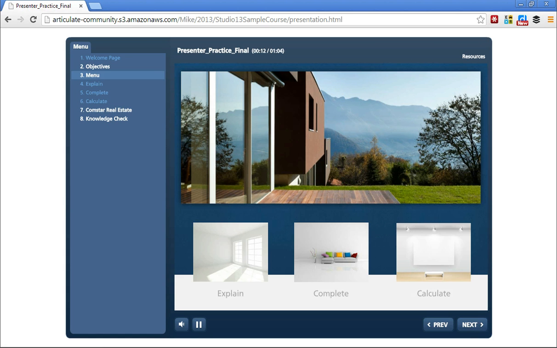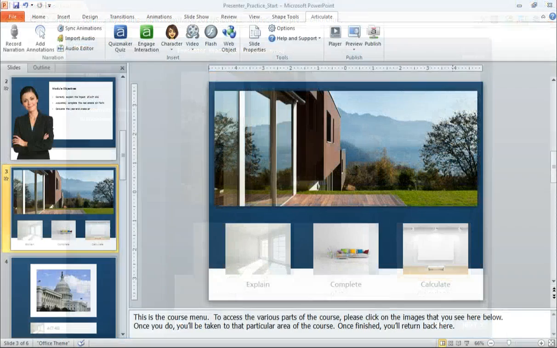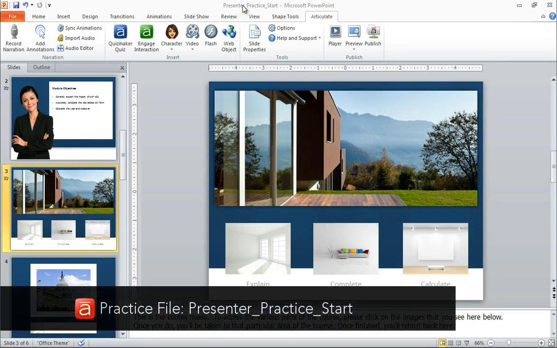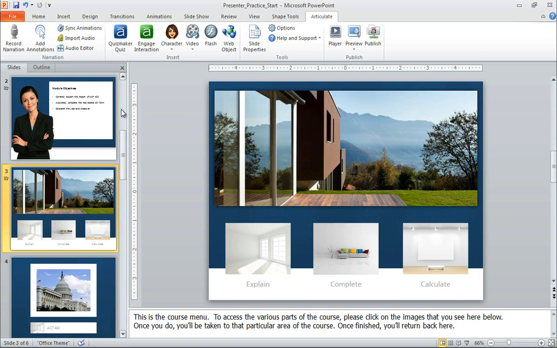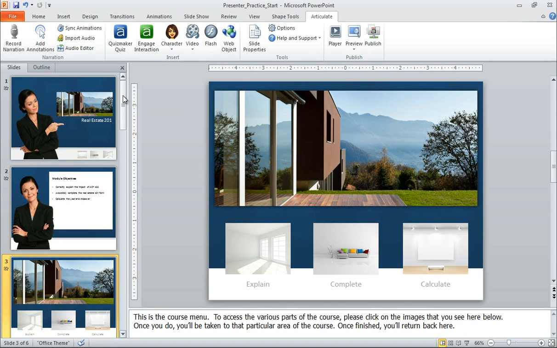Now to set this up, we're going to use a combination of PowerPoint's hyperlinks and Articulate Presenter's slide properties. Let's head on over to Presenter and take a look. Now I should note here that I am using the Presenter Practice Start file that is available in the downloads, and we've been building along throughout these Getting Started tutorials.